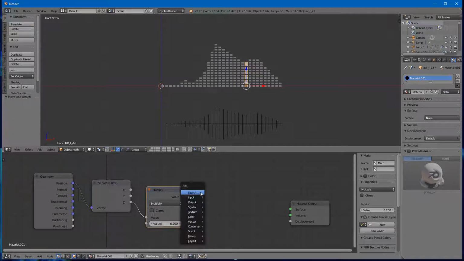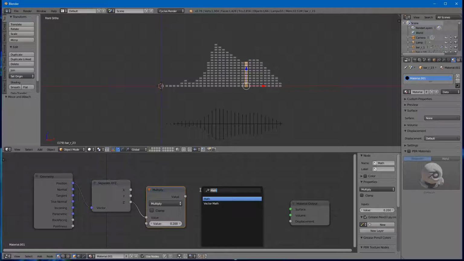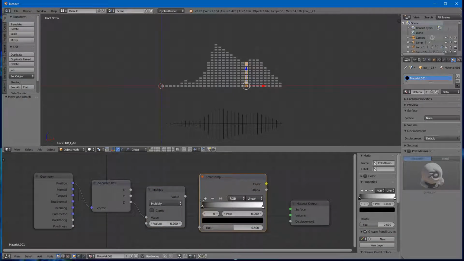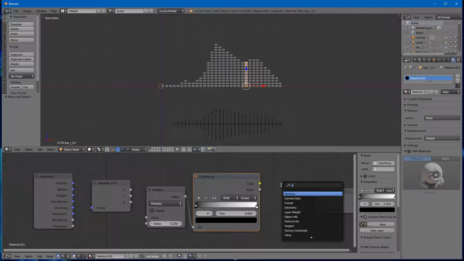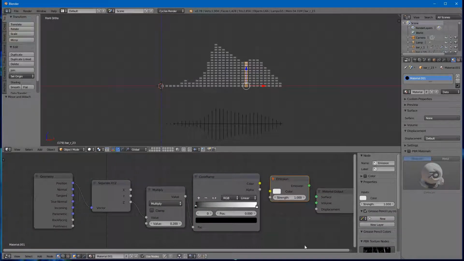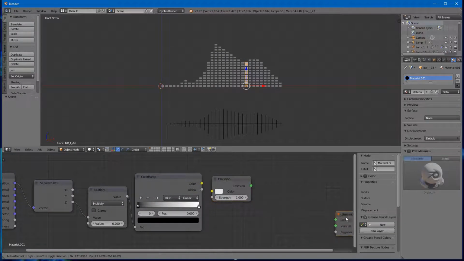And then we're going to add a color ramp. Yep, there's the color ramp. Connect that into the Fac, move this over. And then we're going to add an emission node. In case you don't know, in Cycles, an emission node is actually a light. So it's going to be somewhat lit.